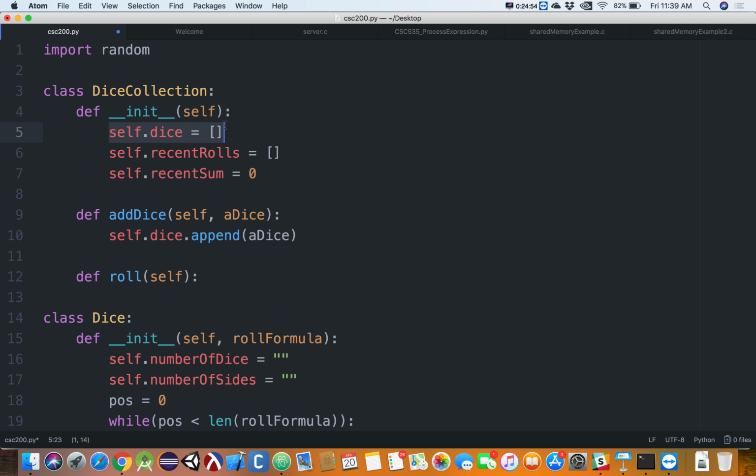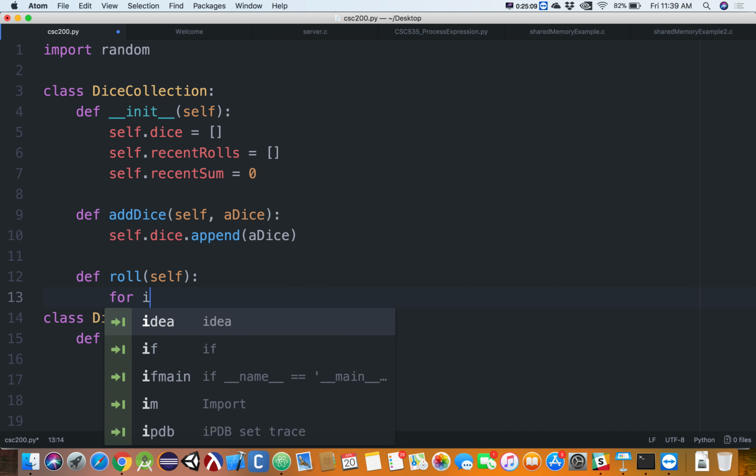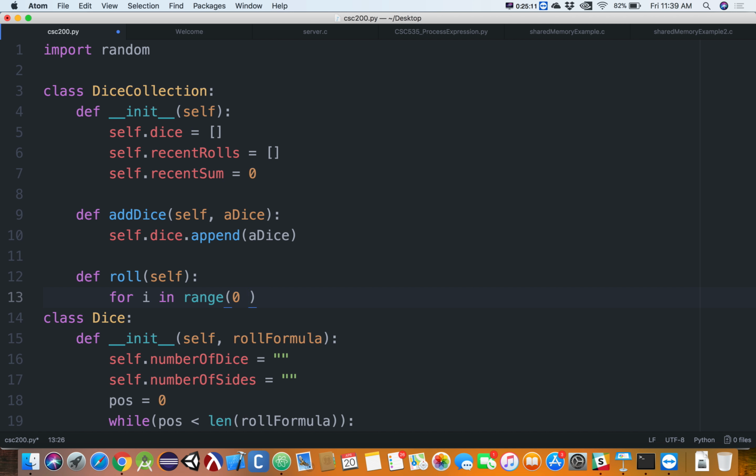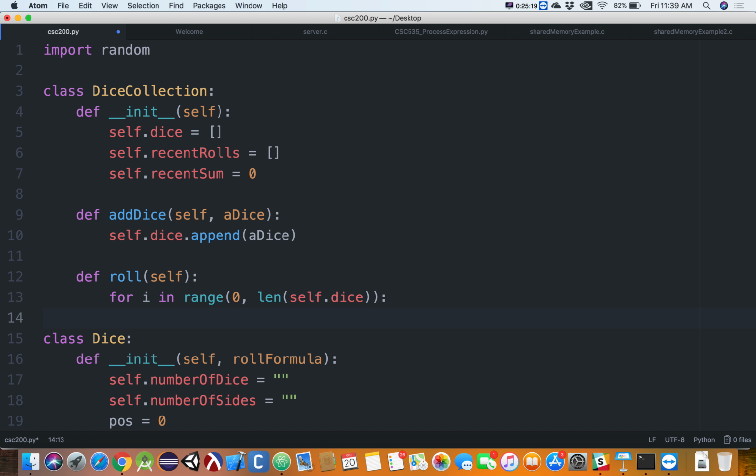All of them? If I were to write a line of code, how many dice are in this list? What line of code would I write? The length. Length of self.dice. So for i in range 0 to length of self.dice. That will always be the current number of dice that live in that list. Okay? And what am I going to do each time? I'm going to roll it.